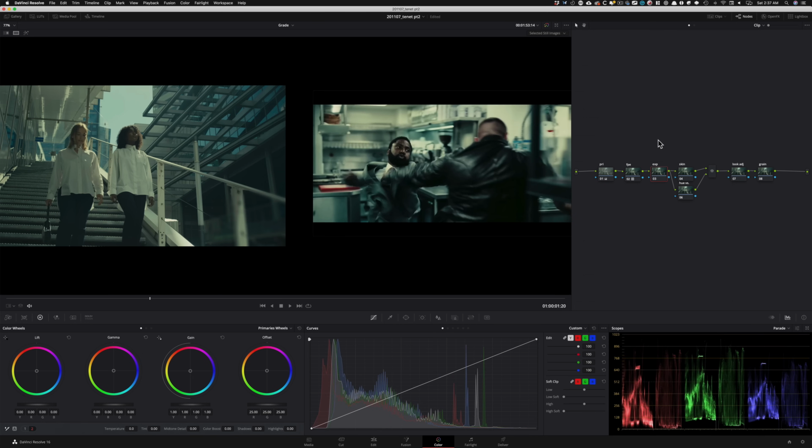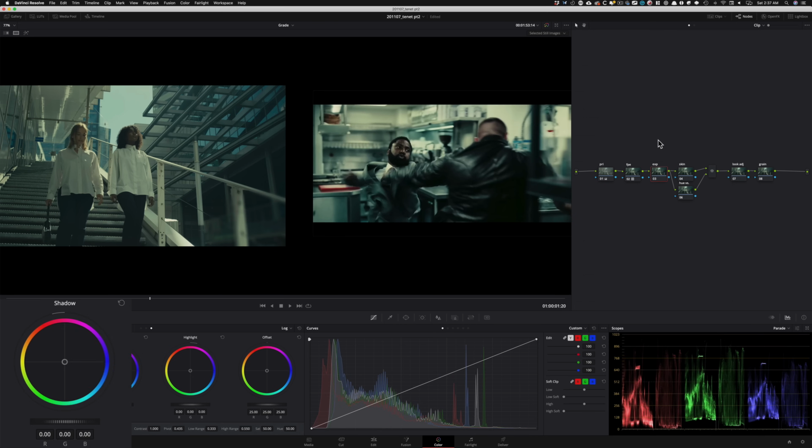So I'm going to go on my third node, which is my exposure. I'm going to go on my log wheels. I'm going to take my shadows and pull them down. Okay. Now what I want to do is even them out.